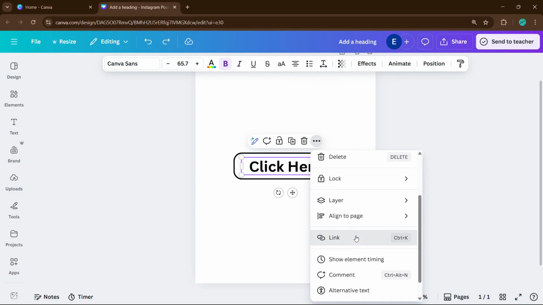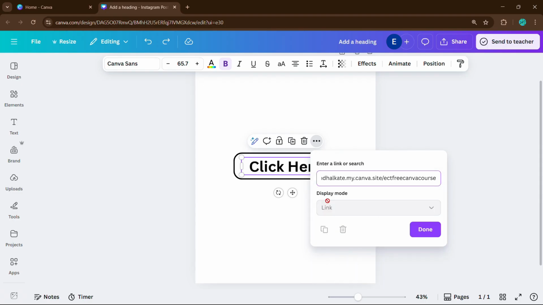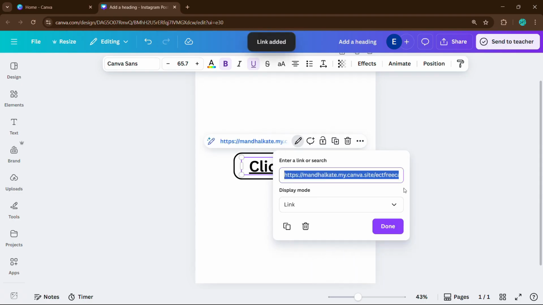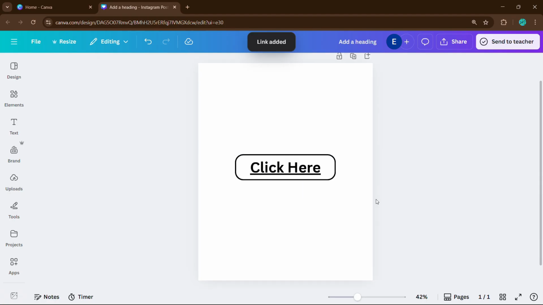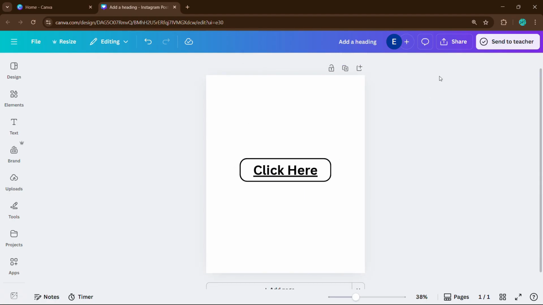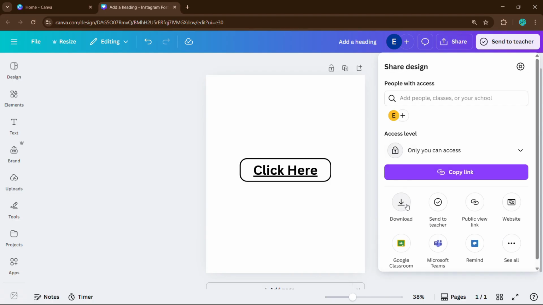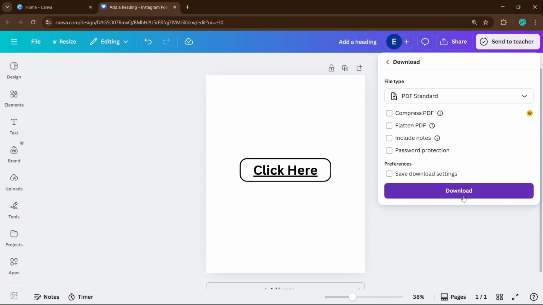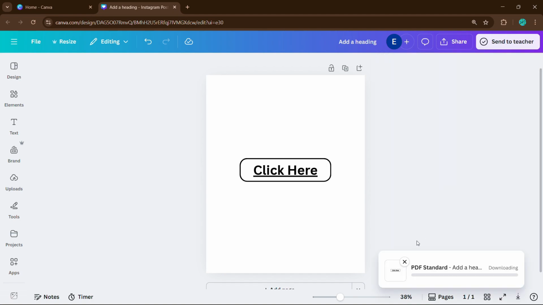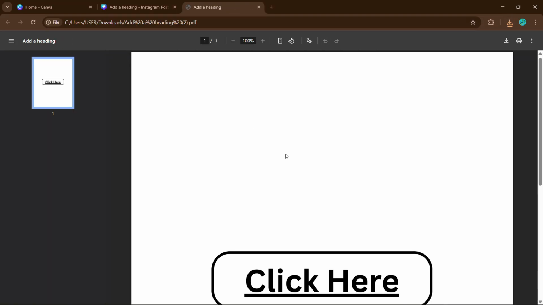Add the URL or the specific page inside your design where you want people to be redirected when they click the button. Once everything is ready, click Share at the top right and download your file as a PDF standard. Open it on your device and test the button to make sure it's responsive.